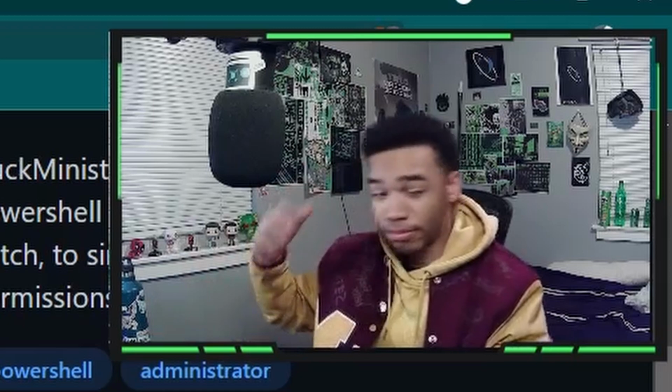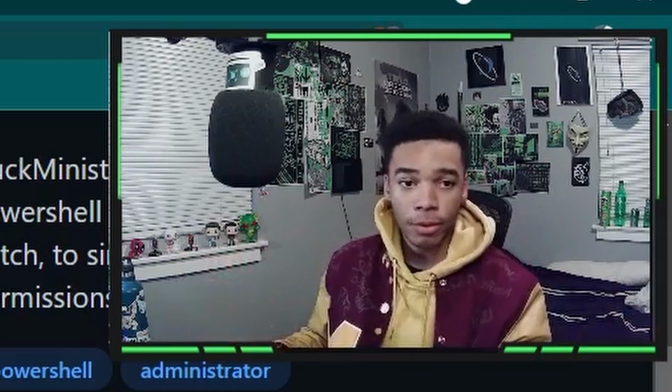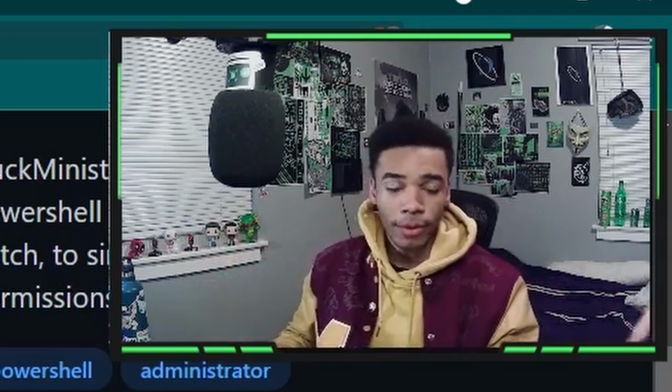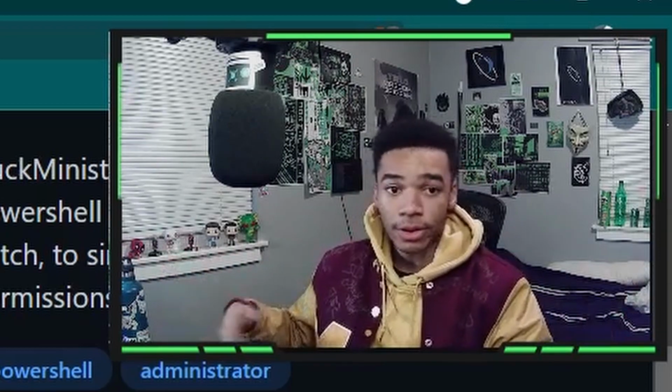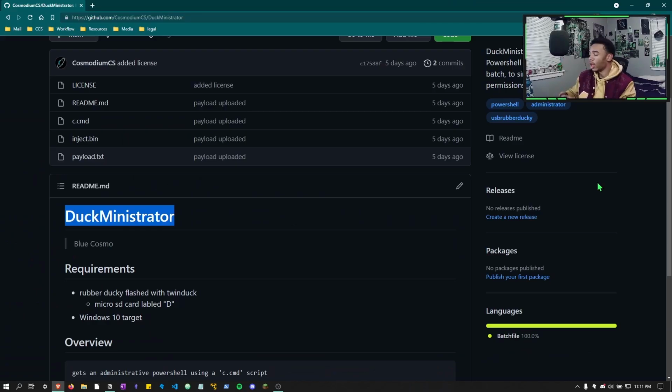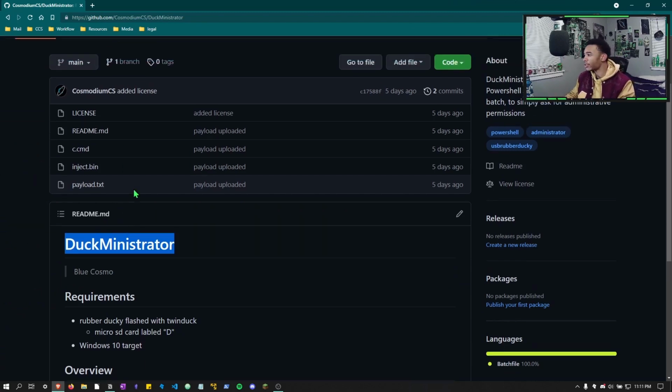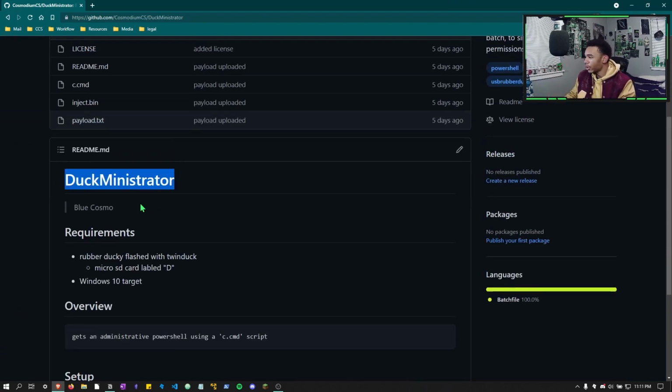Now, that's going to be very helpful for a lot of cool payloads if you need to do some more advanced exfiltration, or if you're trying to disable Windows Defender, this would be the perfect thing to use for it. So let's definitely check it out. So this is Duckministrator, created by me.